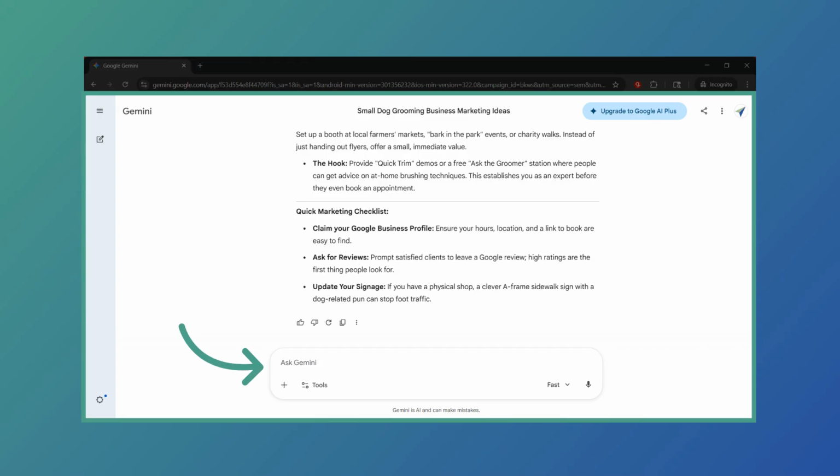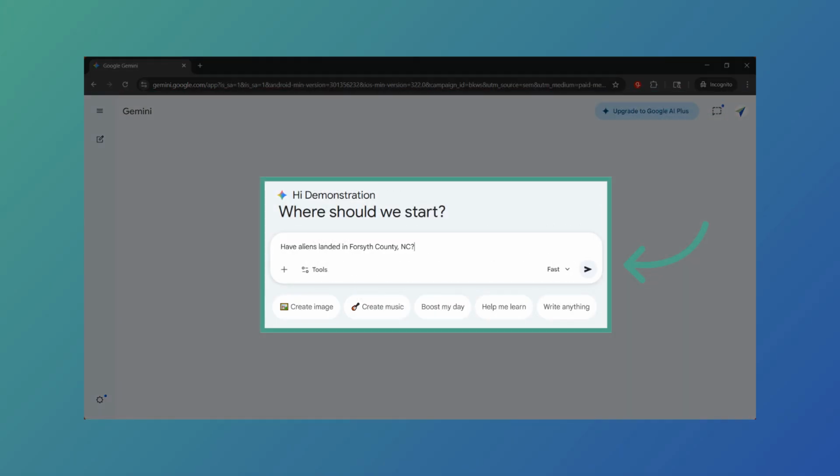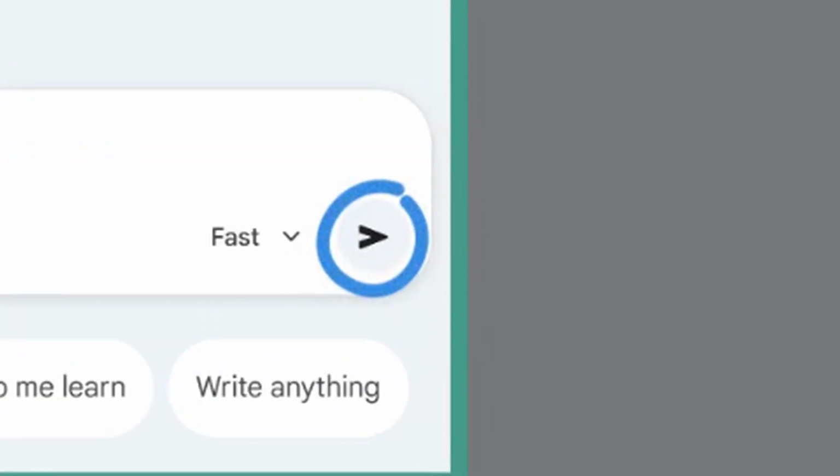Now let's try one more thing. Click in the Ask Gemini box to start a new question. Earlier, we mentioned that AI tools can sometimes hallucinate. That means they generate information that sounds correct and confident, but is actually made up. Let's test that now. Type a question we know has a clear answer. Have aliens landed in Forsyth County, NC? Click the send arrow or press enter to submit the question.